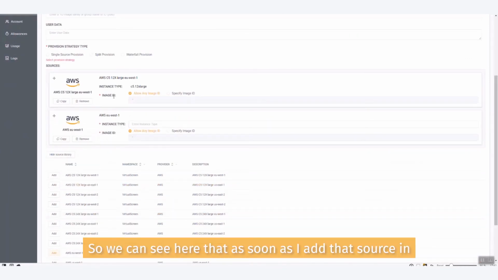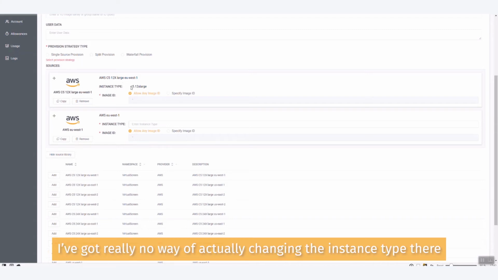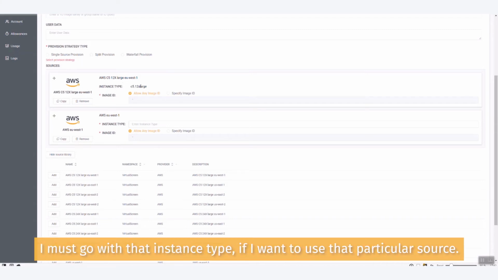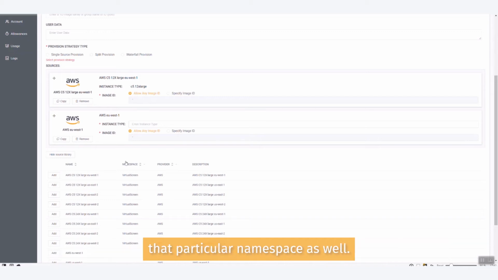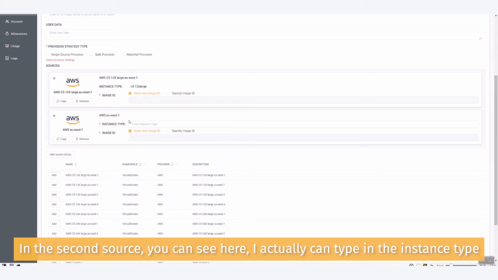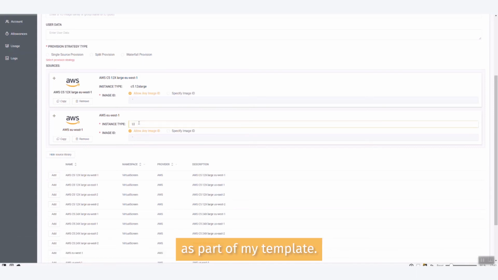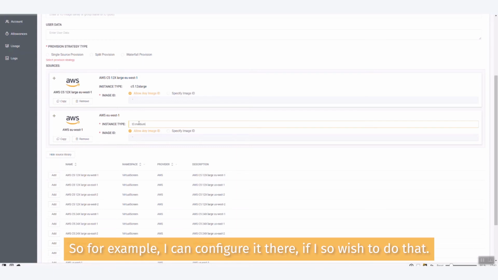So we can see here that as soon as I add that source in, I've got really no way of changing the instance type there. I must go with that instance type if I want to use that particular source. And of course, the other difference is I'm going to have to use that particular namespace as well. In the second source, you can see here, I can type in the instance type as part of my template. So for example, I can configure it there if I so wish.